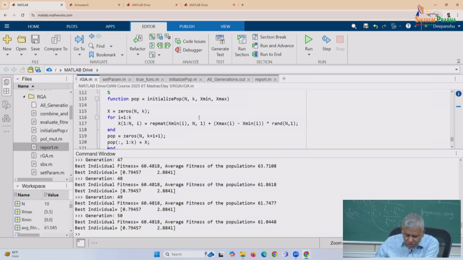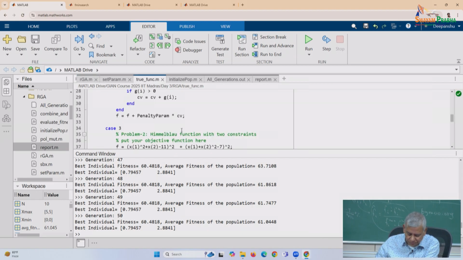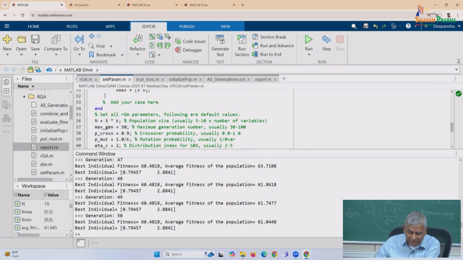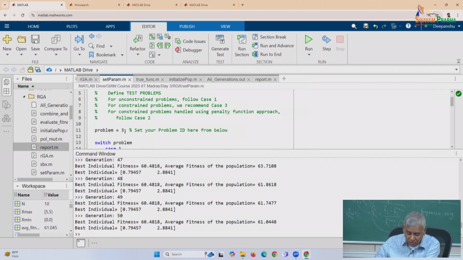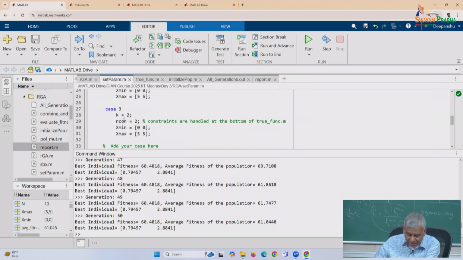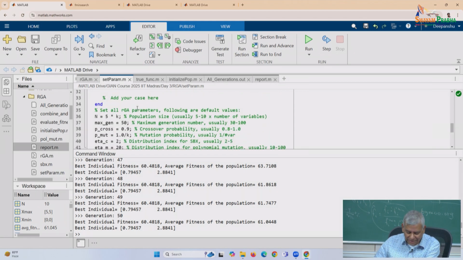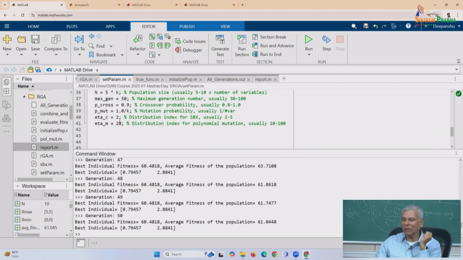Okay, so now with this code you can put your objective function here, put a case 4 after this, like I said, add your case number here and follow the same thing, copy paste and put your objective function and constraints normalized. All constraints have to be in less than or equal to 0 format, okay, and then go to set param and set your parameters. First thing you do, define your problem, which problem. If you put case equal to 4, then you put 4 here, and then come under here and add one more case where you set up how many variables, constraints, bounds. And then these are your GA parameters, population size and all that, and then you run the RGA code.